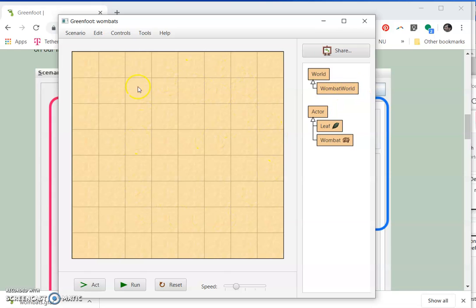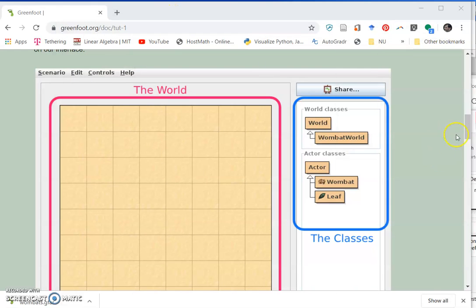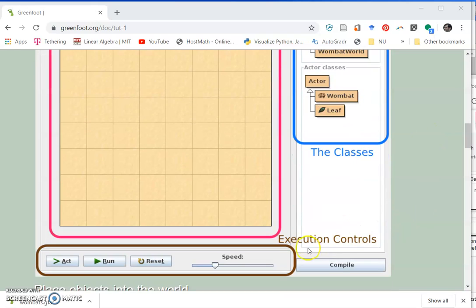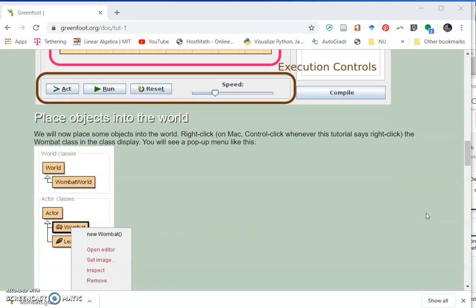Okay, so this grid area is an instance of the Wombat world class. And we have actors Leaf and Wombat. And we'll take a look at how we create the Leaf and Wombat objects in a minute. But let's look at whatever other section we have down here. We have the execution controls. Okay, and these controls will make a little bit more sense as we add objects to the world and make them move around and so on.